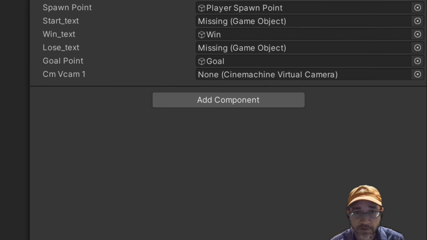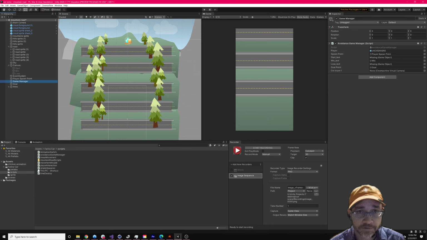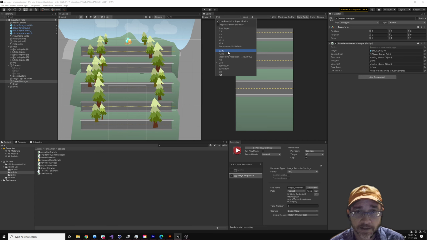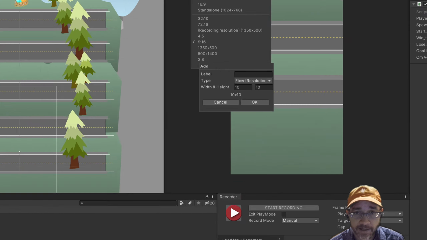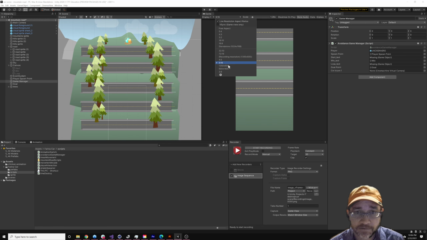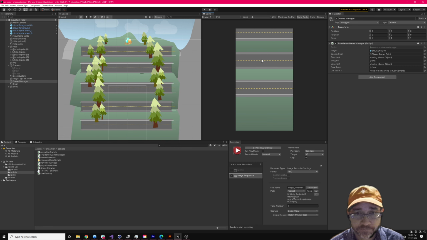The new game manager is going to allow us to handle a camera. Let's do a couple things. Let's get the game in the correct aspect ratio. We'll use a 9:16, and if up here you don't have 9:16, you can hit plus and add a 9:16, not fixed resolution, but a 9:16 aspect ratio, right? That way, if you use fixed resolution, it'll give you 9 pixels by 16 pixels. If you use aspect ratio, it will give you 9:16 and allow you to resize it, or scale it rather.